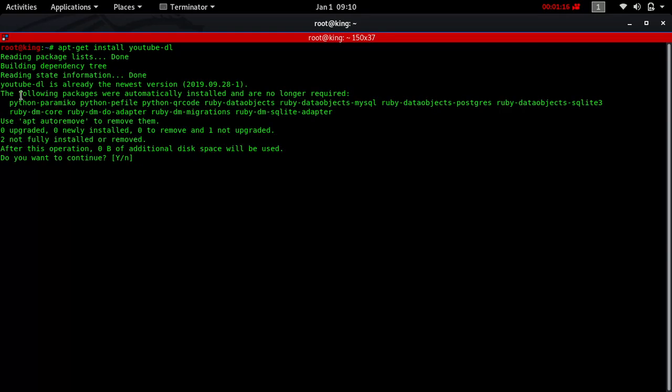So in my case, you can see I have already installed it. You can see it says youtube-dl is already the newest version, meaning that it is already installed. So it will ask me if I want to continue installing it or not. So in my case, I'm going to say no. In your case, you have to say yes and press enter.